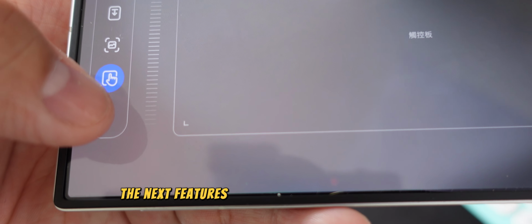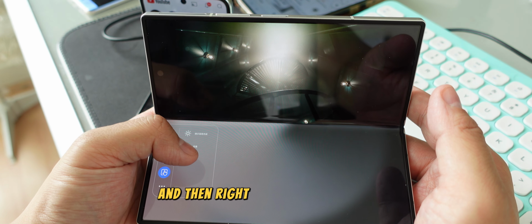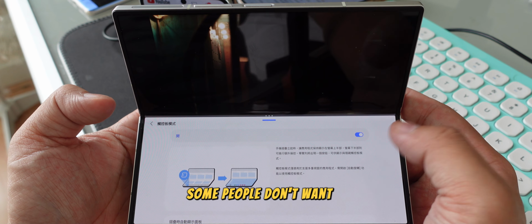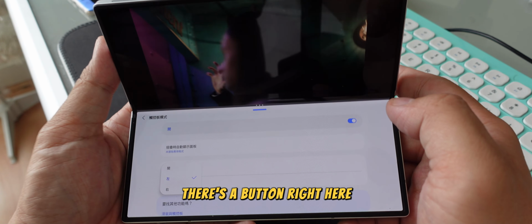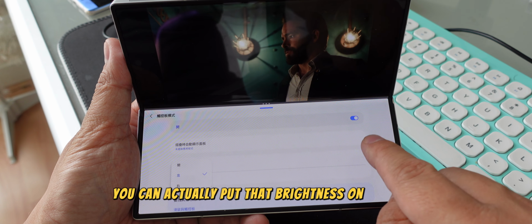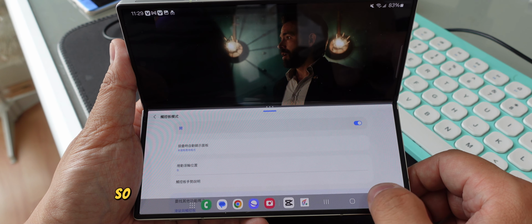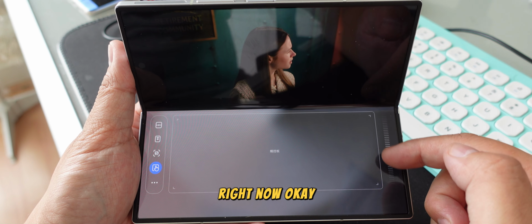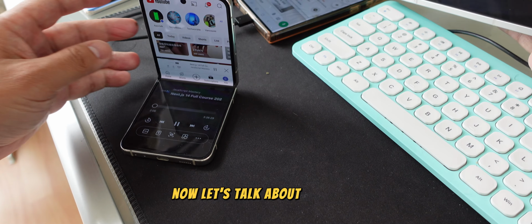And then the next feature is the three buttons, and you can adjust your brightness, your sound, and the settings. And then right here in the settings, you can turn this off or turn this on. Some people don't want it, they want to turn it off. At the same time, right here, there's a button. You can put that brightness on this side or that side. So let's just say I want it on the other side, okay? So now you can see my brightness is on this side right now. Some people like that, some people don't like that. It depends on you.